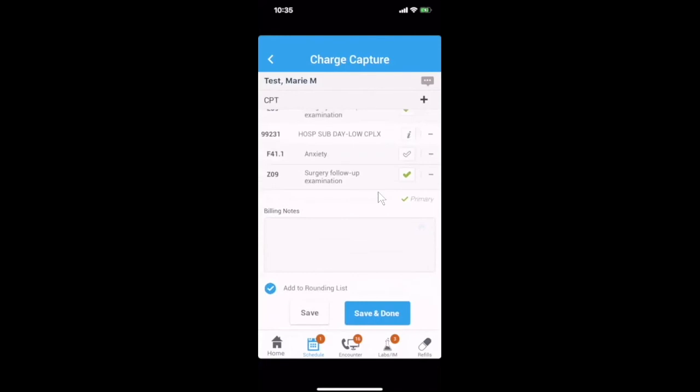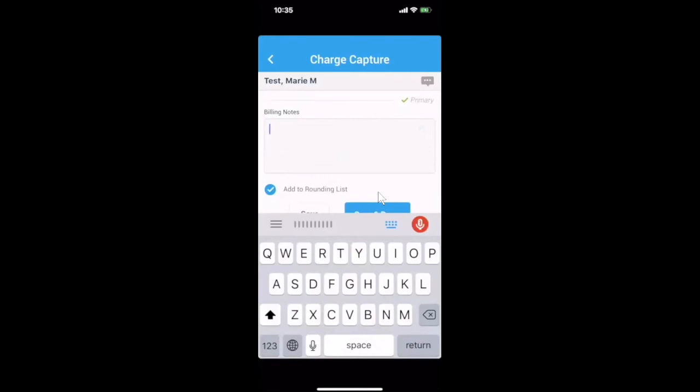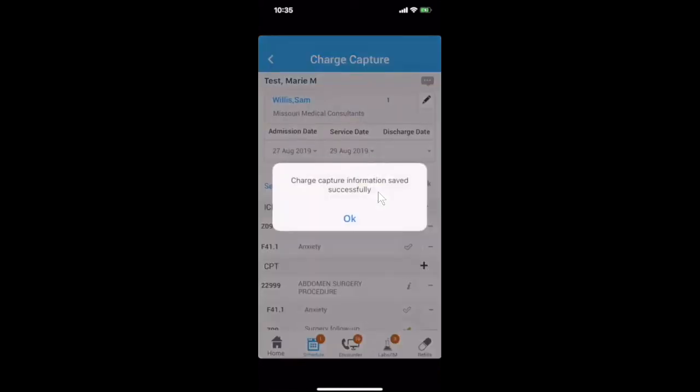And your last section is billing notes. So again, you can either type or use your built-in microphone or mobile scribe recognition. Below that, you have add to rounding list. So if this is a patient that you will see again through your rounding visits out of office, you want to leave that checked off. If this is somebody that you're only seeing once, you can uncheck it. I'm going to leave it checked. And you want to click save and done. Our charge capture information has been saved.